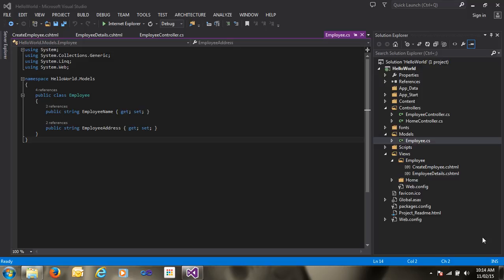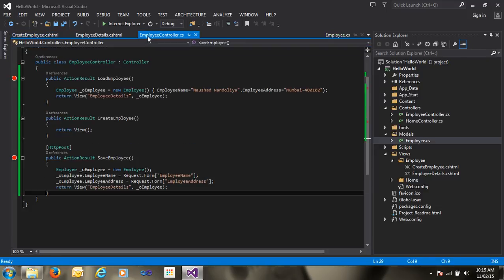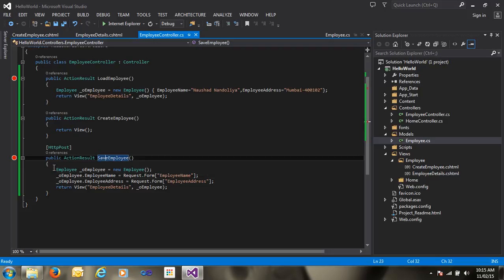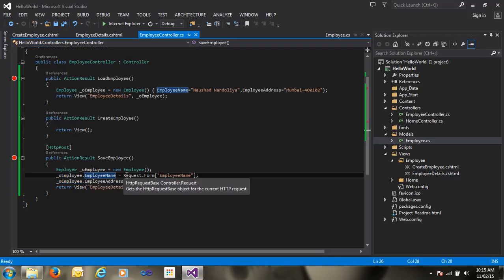So this is our seventh video, and in the previous lecture we did how to use models and the strongly typed view in ASP.NET MVC. I will start with the previous lecture, so it's very easy to understand. Here you can see I have created an action result, SaveEmployee. I have created my employee object and passed the data to the properties using Request.Form, right?